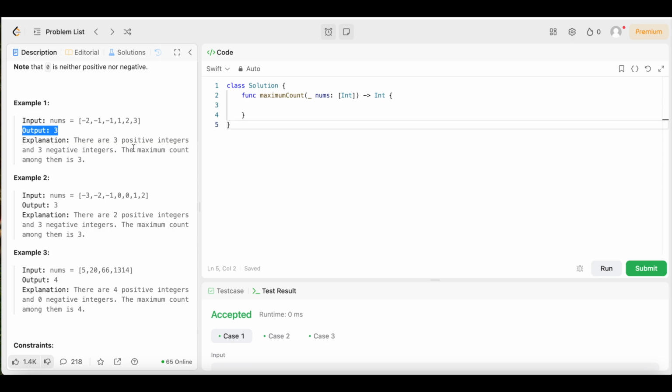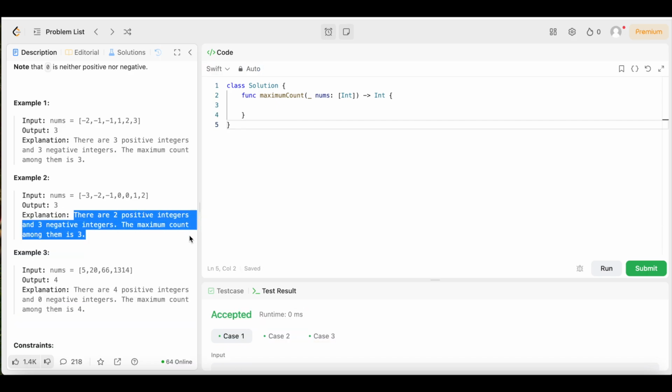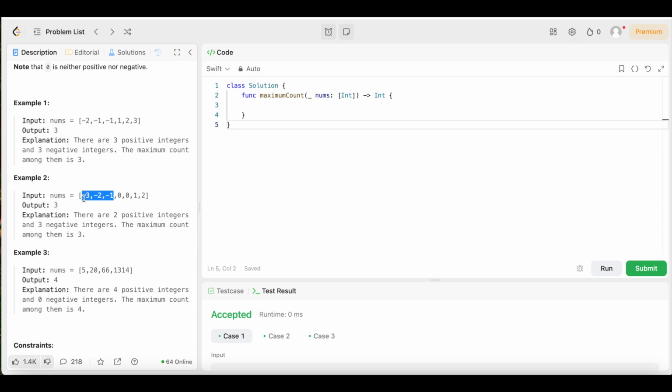So let's go ahead and take a look at example 2, where it will be a different amount of positives and negatives, right? So in example 2, we have the input nums equals an array of integers -3, -2, -1, 0, 0, 1, and 2. This time the output is still 3. Explanation says there are 2 positive integers and 3 negative integers. The maximum count among them is 3. So once again, we have 3 negative integers and we have 2 positive integers.